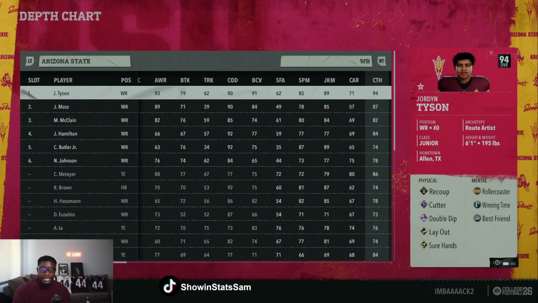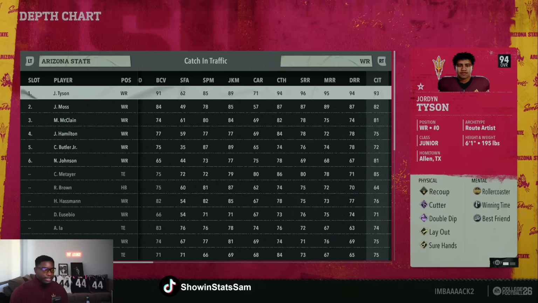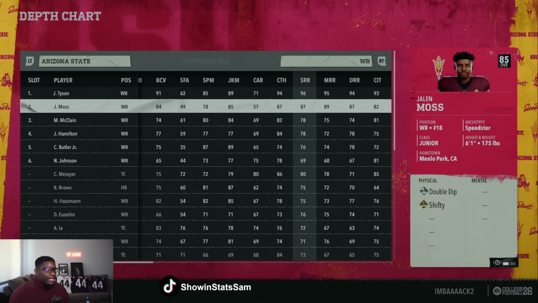So if they're creating separation with route running, well, we're good, right? So short route running, 96, 95, 94. He's an anomaly, right? He's one of the top, if not the top receiver in the country. ASU, who would have known? But if you go down to the next tier of receivers on this list, again, he's got really good route running as well. He can catch, right?